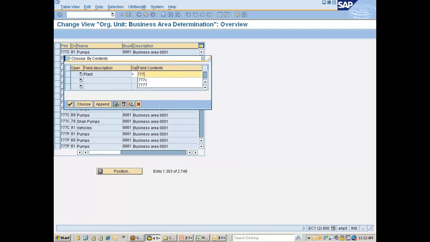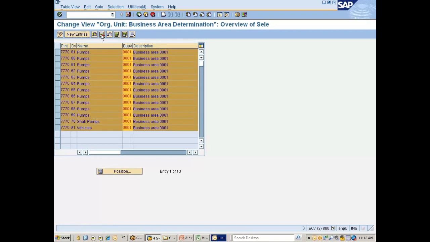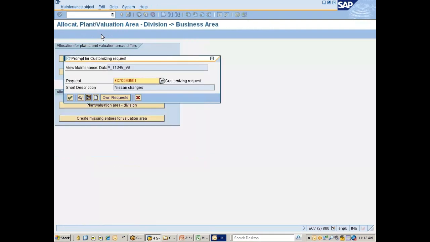It will give me all the entries which were created for plant 777. There are 13 entries. They were all for a business area so-and-so. This is not my business area. Either you change the business area, and this is also not your division. So what I'm going to do is select them all, delete them all. Okay, save it.